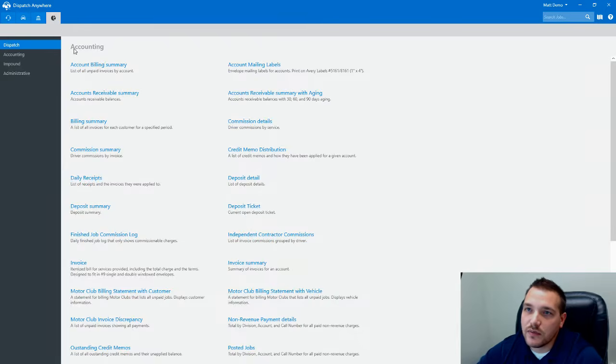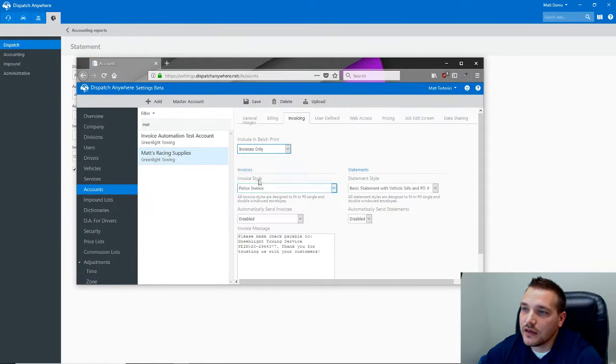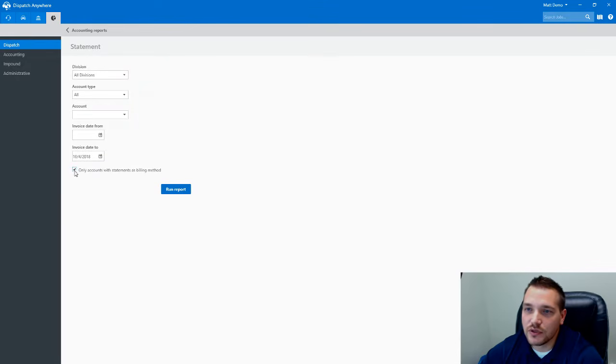Same idea for the statements. So maybe you want to print all your statements at the end of the month, but you have some motor clubs that you don't want to be included in this. On those motor club accounts in your settings, you would set those for invoice only accounts, and they wouldn't be included in your batch statements that you run. Again, you can still print that individual statement if you want to, it's just not included in batch. Right. So that's what these checkboxes mean and how it relates to your accounts here.